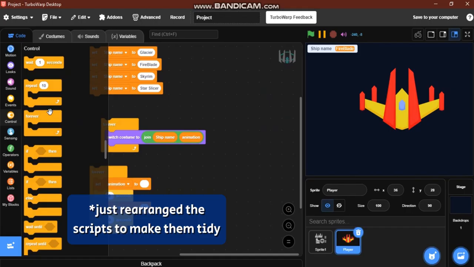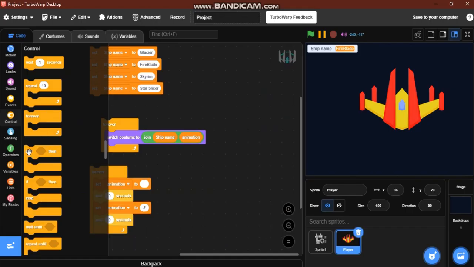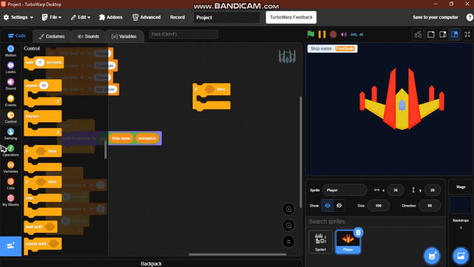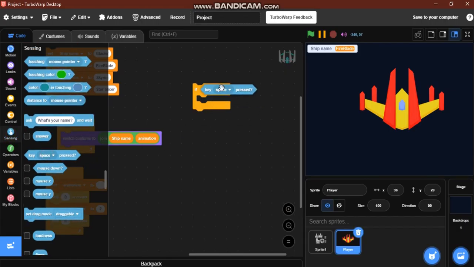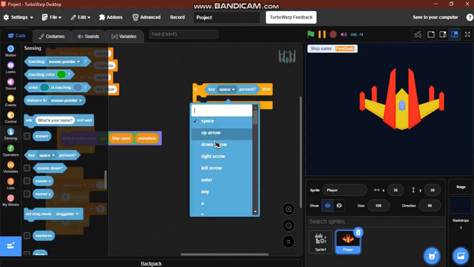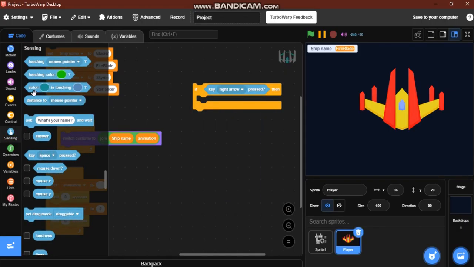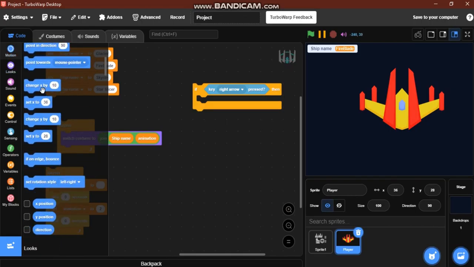So to make the ship move with the arrow keys is actually pretty simple. All we have to do is, if key space pressed, change this to right arrow. We change X by 10. So the sprite basically moves in two main directions, up and down and left and right. That's on the y-axis and on the x-axis. So we change X by 10 just means move to the right by 10 pixels.